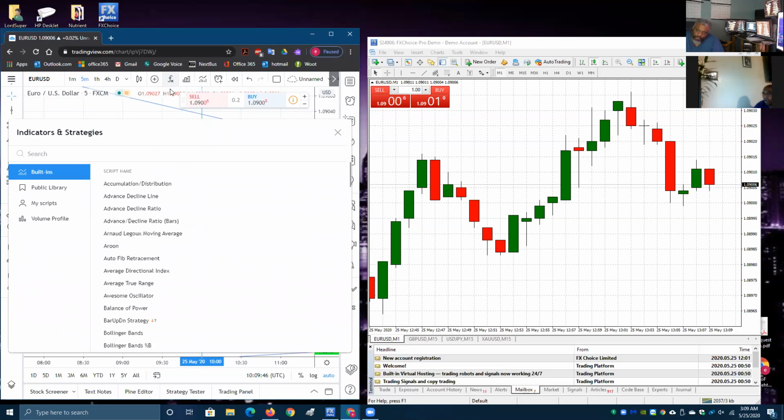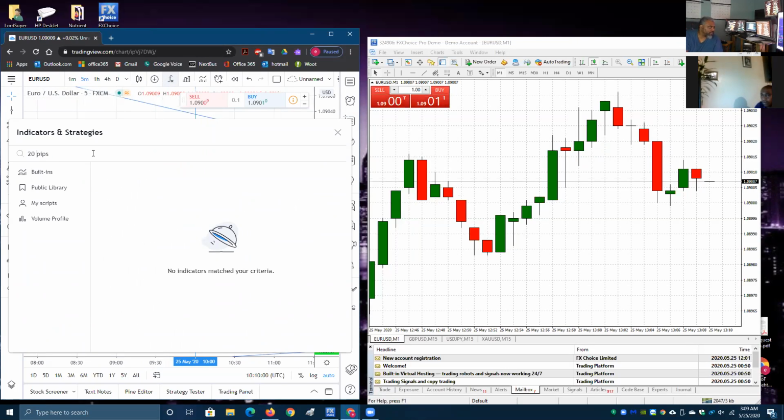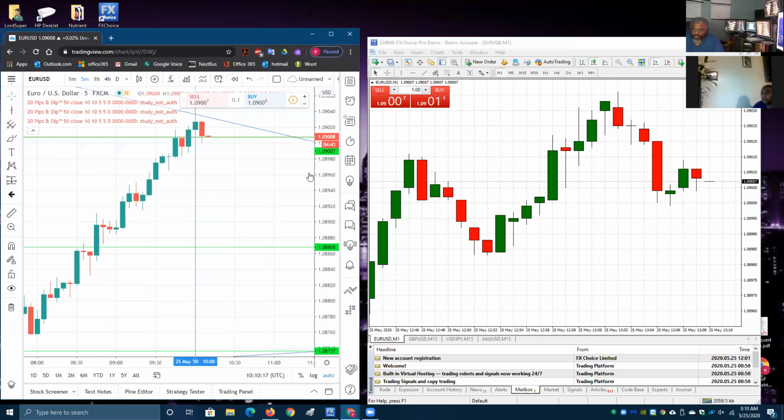So go inside search and put in 20 pips. You need a space between 20 and pips. There you go. See if it unlocks for you. Okay, exit out of it. X out of the screen. So you're not authorized yet because the 20 pips and dips didn't go through. So you can exit out of all those. You hit it three times.